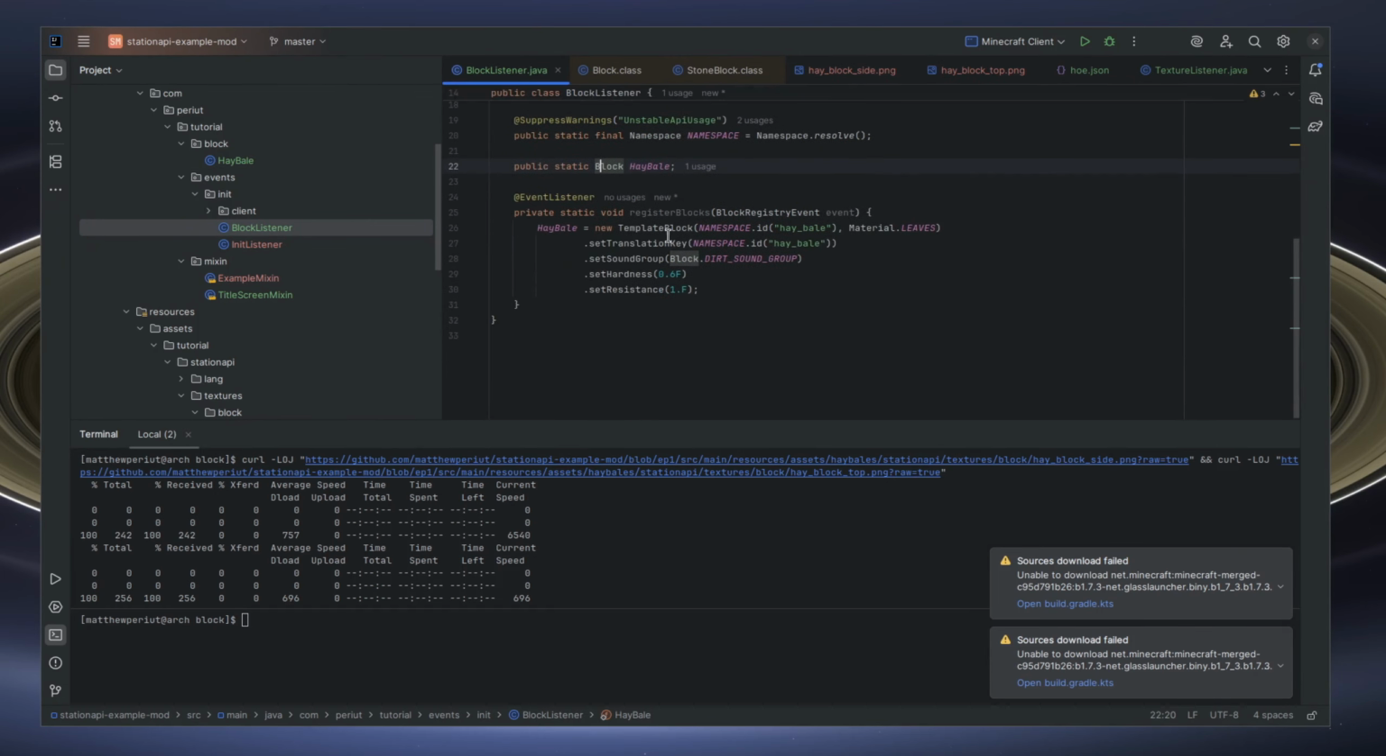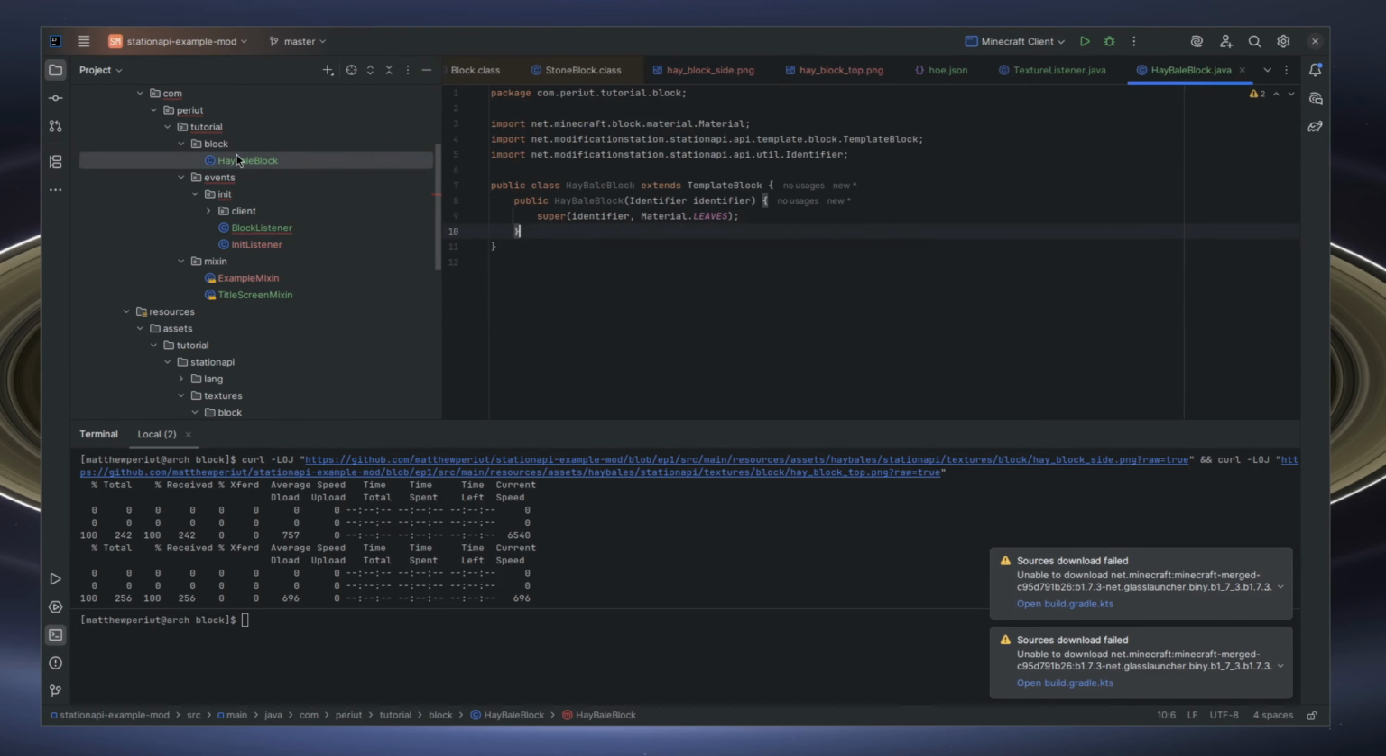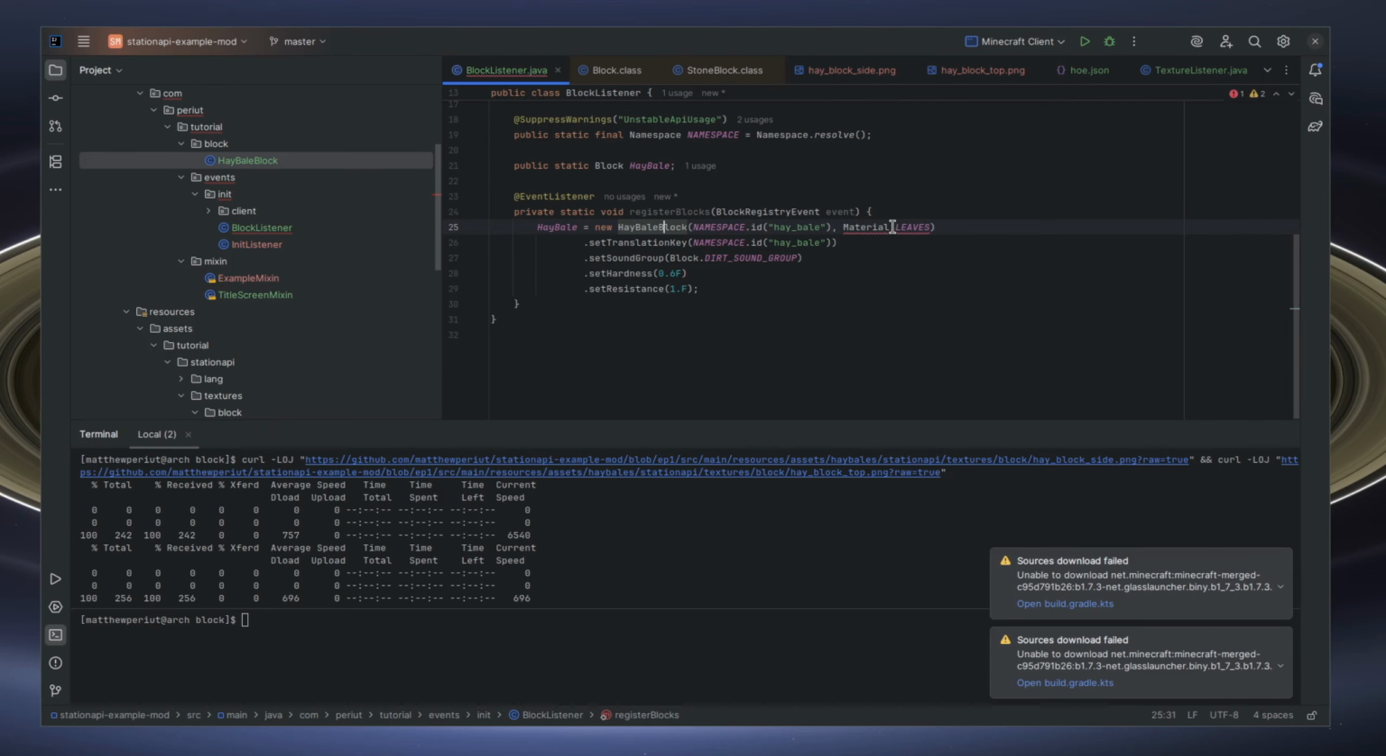And in here, in the block listener, instead of using template block, we need to make sure to use our new hay bale. And just for the sake of clarity, I'm going to rename it hay bale block by pressing Shift F6, and this class becomes hay bale block. And we'll erase this as well, and that way this doesn't get mixed up with this. And actually, even further yet, I'm going to rename this to all caps HAY_BALE, and that way it really doesn't get mixed up. Okay, and again, with Shift F6, that's how I did that.